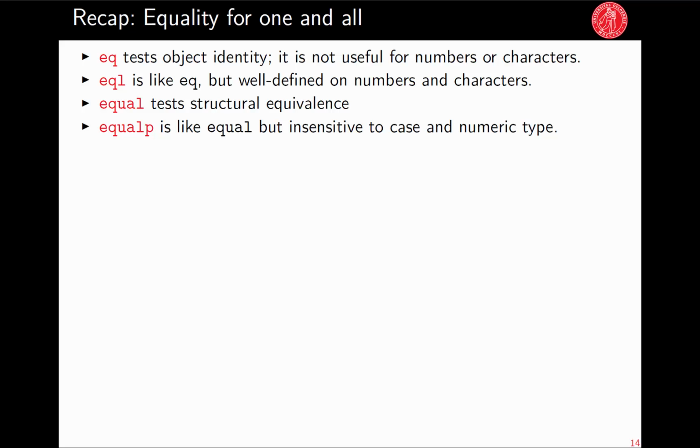And we'll talk about the difference of these four. So EQ is sort of the strictest of these procedures, and tests basically whether two objects refer to the identical place in memory, whether two objects are identical. So EQ is what we want to use if we want to test exactly whether two objects are really the same. It also happens to be well defined for symbols, since just as a matter of fact, symbols are unique in Lisp.